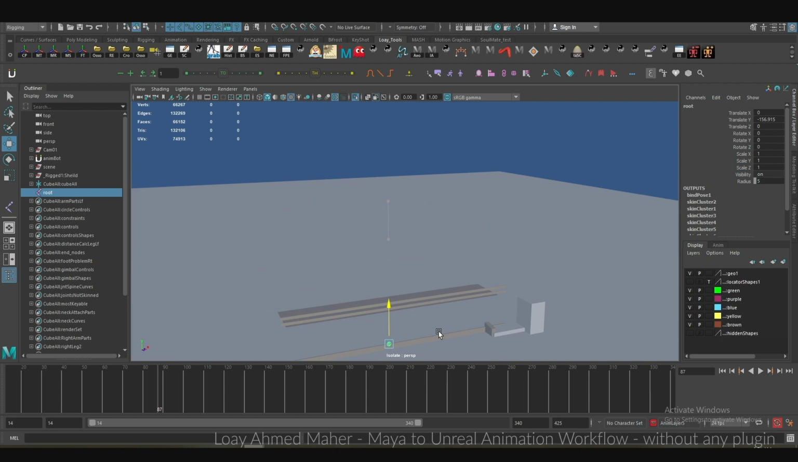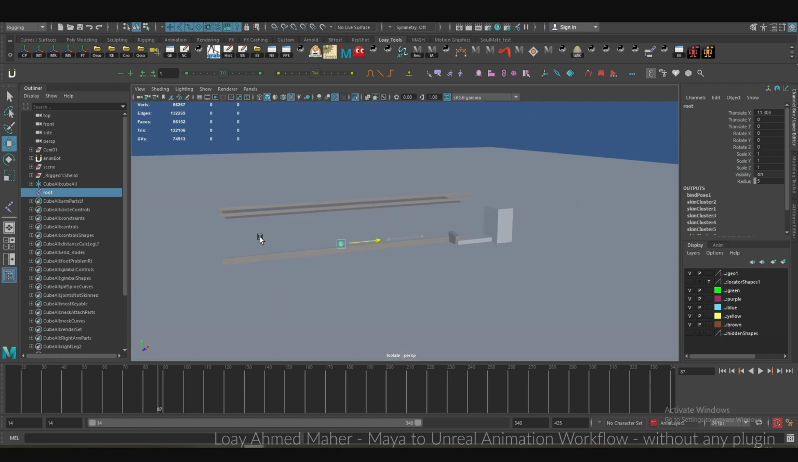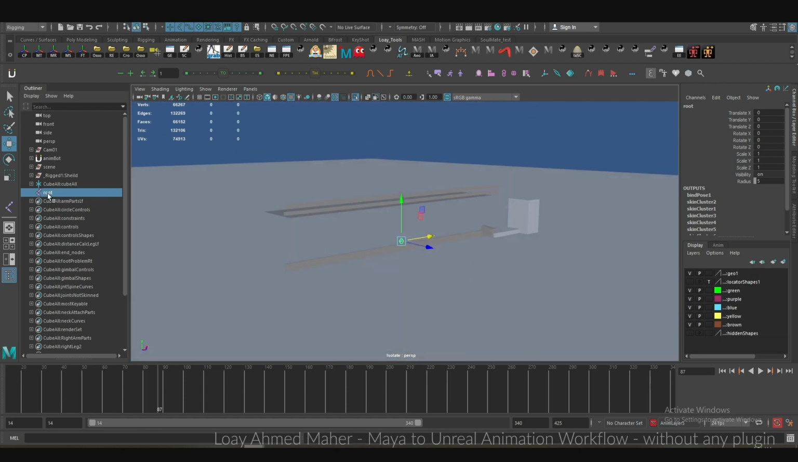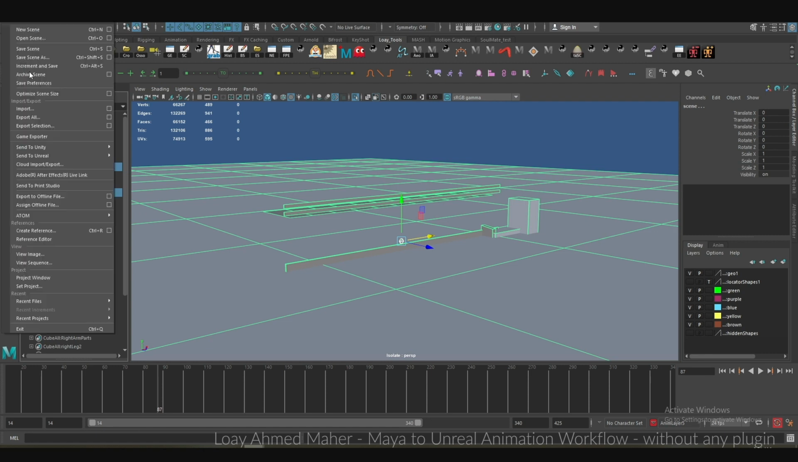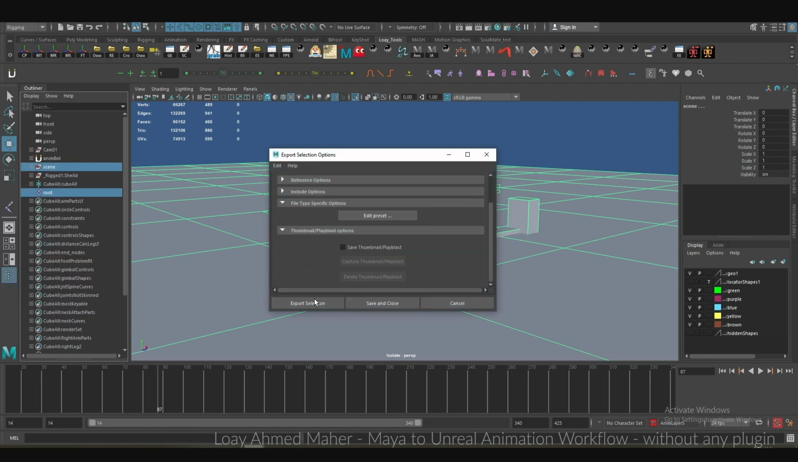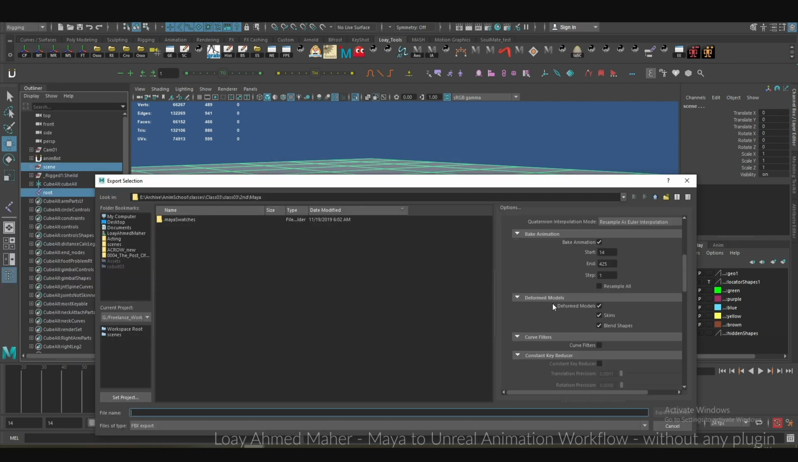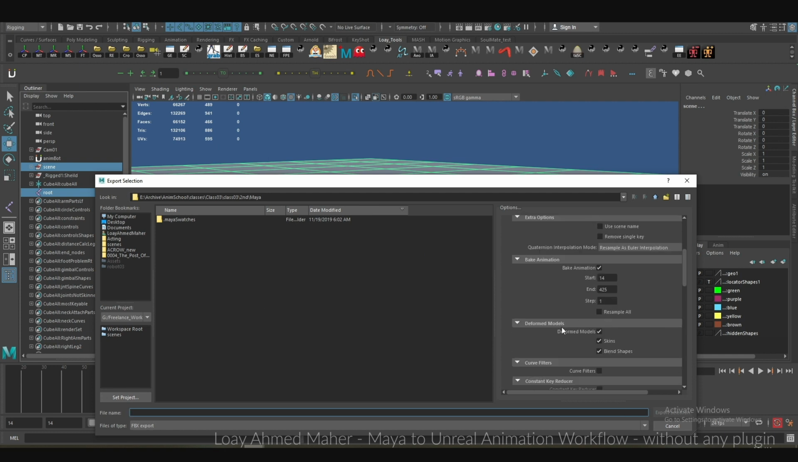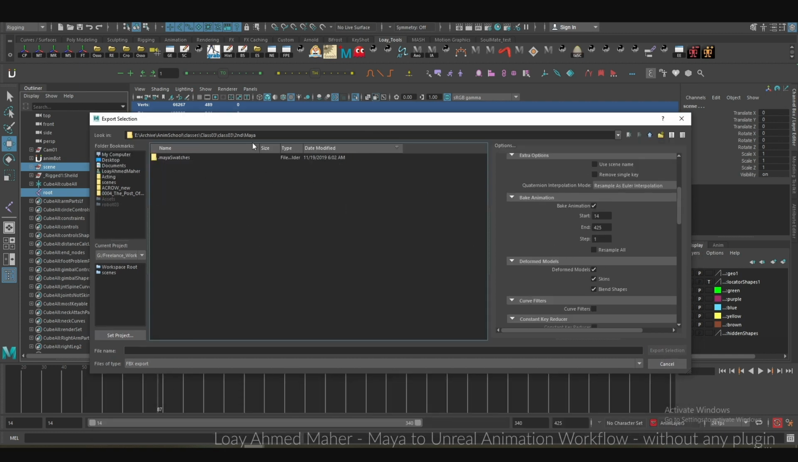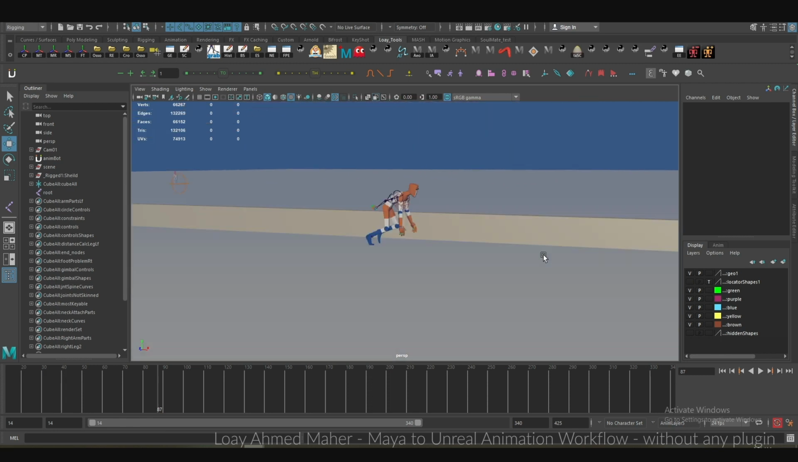Okay, so we have now rigged our scene, and that's important. So let's transfer it first and export selection. Of course, bake it. You won't lose anything if you bake it, even if it wasn't animatable. How do we transfer this rig?